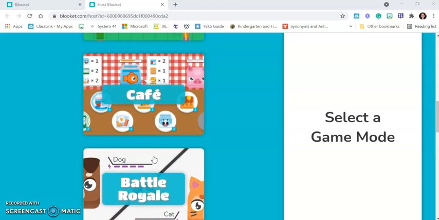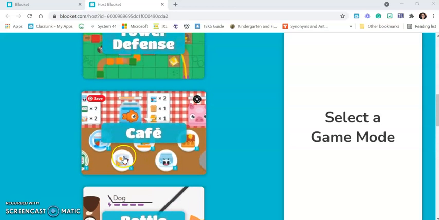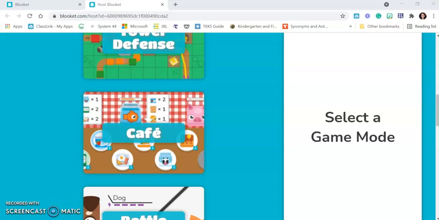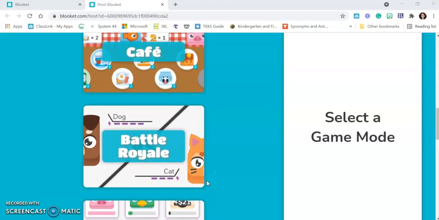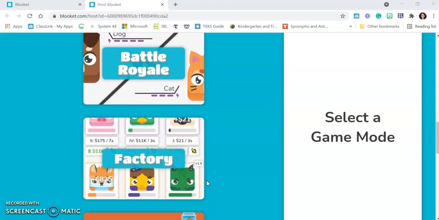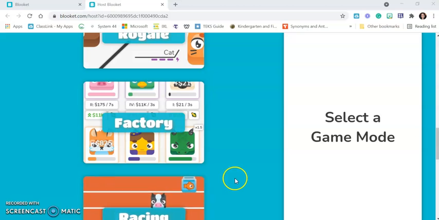Cafe mode challenges students to answer questions so they can prepare and serve food to customers. The Tower of Doom mode lets students choose characters and battle them against each other, answering questions to give them an advantage. All questions that are asked pertain to whatever skill set you used for your game.